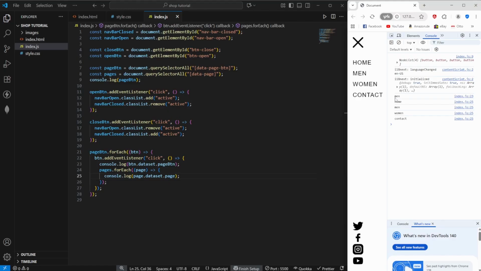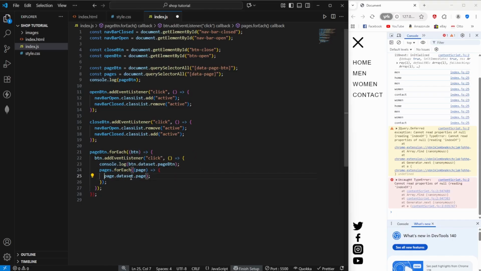So now we have the button that we clicked, which is women for now, for example, and the four pages that we are logging. And inside of this page loop, we're basically checking if page.dataset.page is equal to button.dataset.pageButton. And if this is the case, then obviously the page we want to get to is the same page that we've basically clicked, or the same button we've basically clicked.